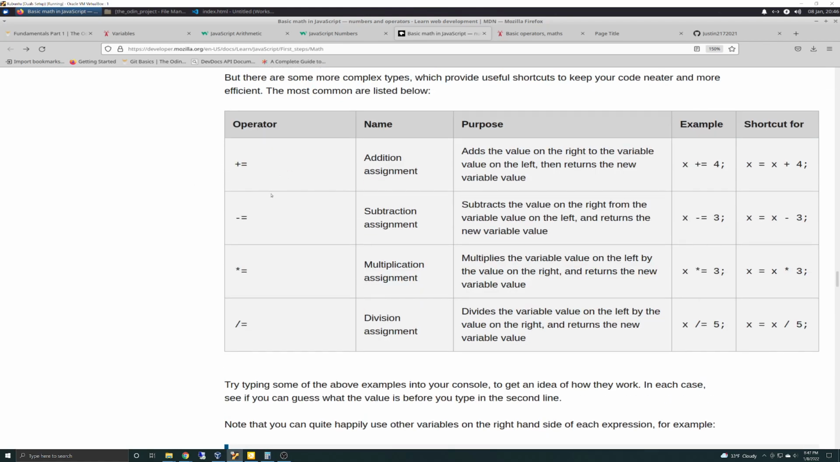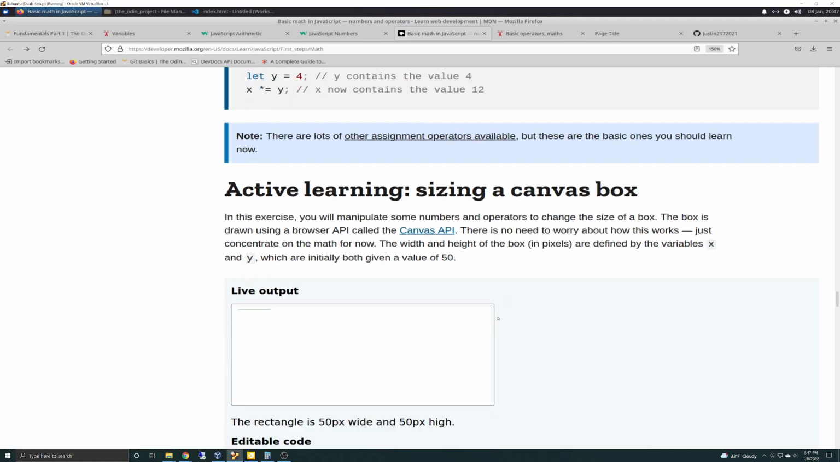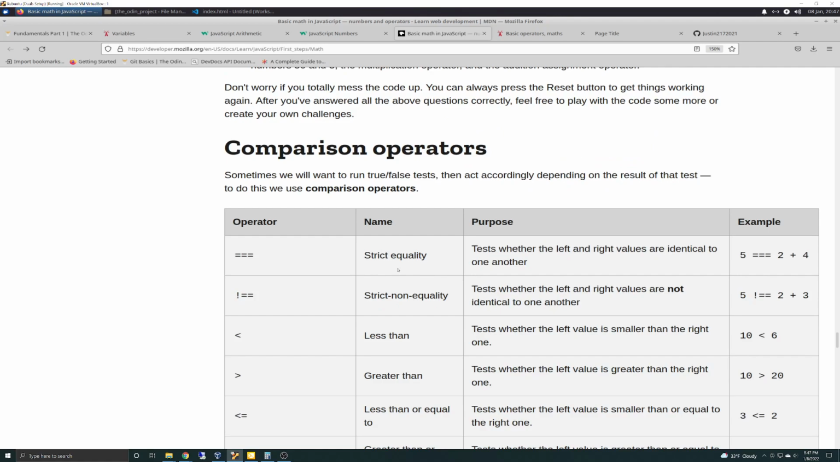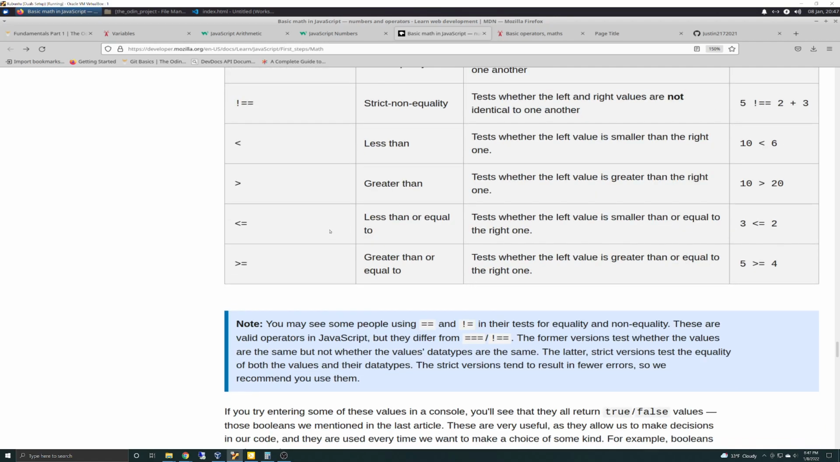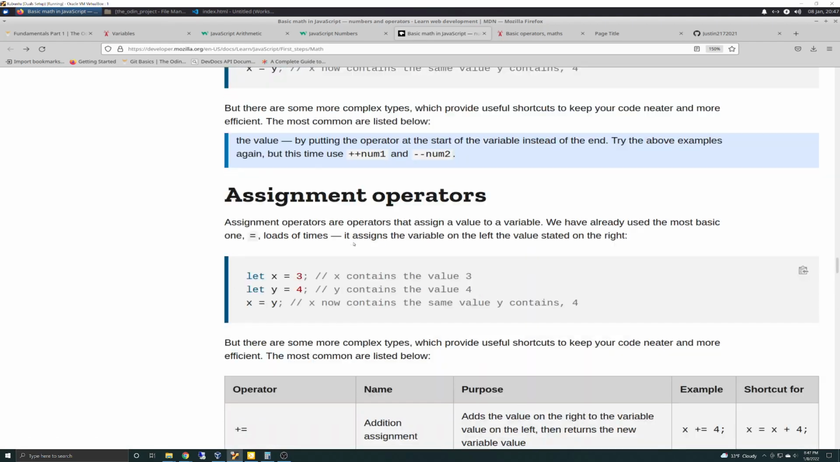You can do operators that mean it's shorthand basically, like this one. Division would equal the shortcut for x equals x divided by 5. So it's shorthand. It just makes your code cleaner and smaller and shorter, less keystrokes basically. Live output, messing with different values of pixels to get the box different sizes. It talks about comparison operators, and that's about it. And there's a little exercise at the bottom.